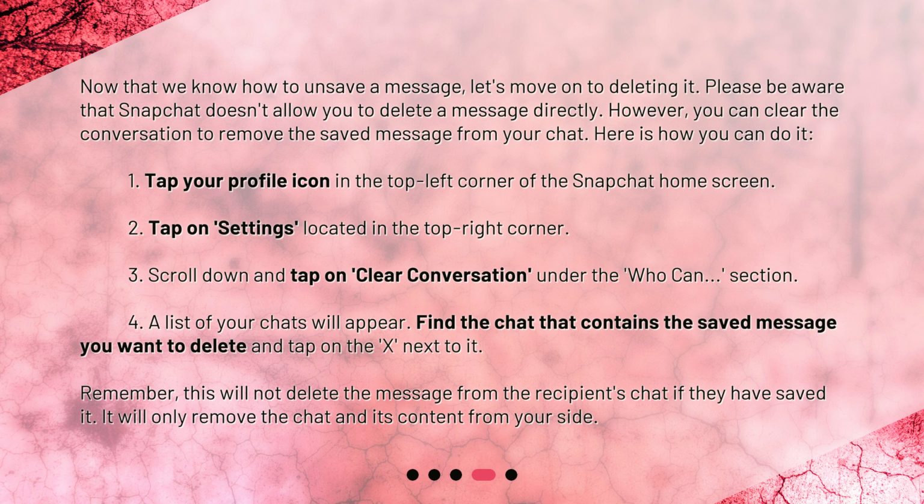Remember, this will not delete the message from the recipient's chat if they have saved it. It will only remove the chat and its content from your side.